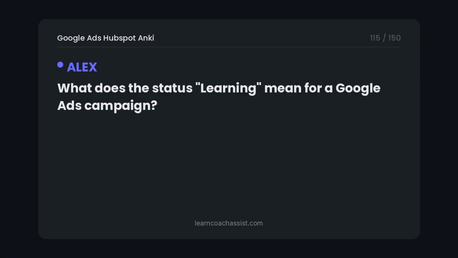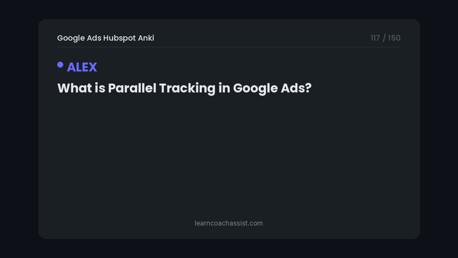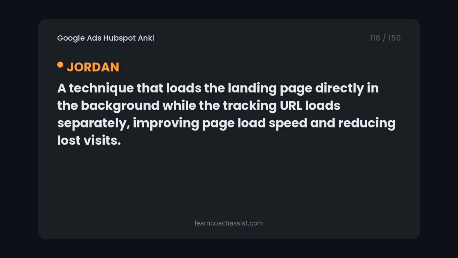What does the status learning mean for a Google Ads campaign? The bid strategy is currently gathering performance data to optimize bids. Performance may fluctuate during this period, usually 7 days. What is parallel tracking in Google Ads? A technique that loads the landing page directly in the background while the tracking URL loads separately, improving page load speed and reducing lost visits.